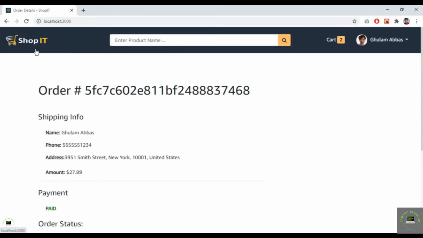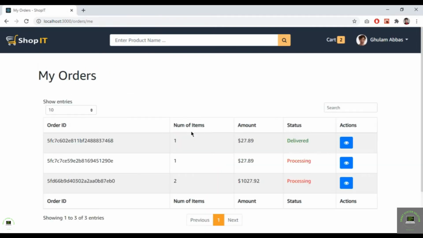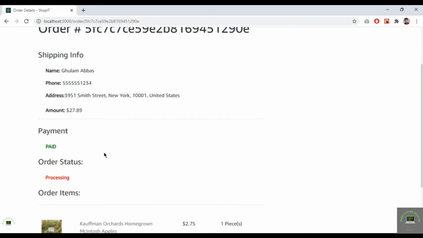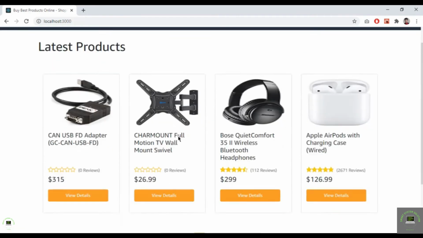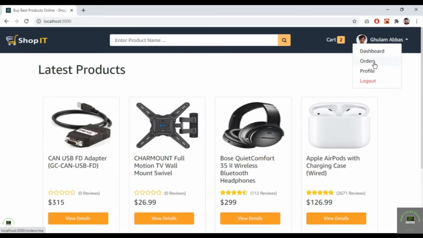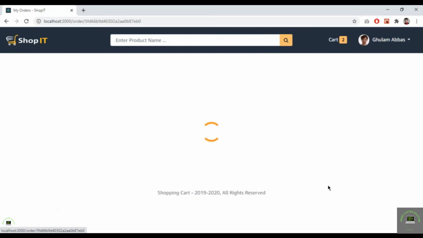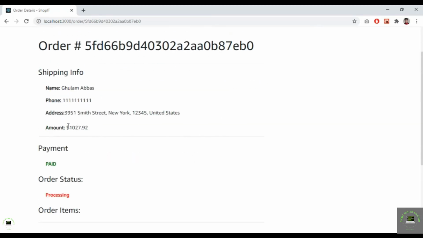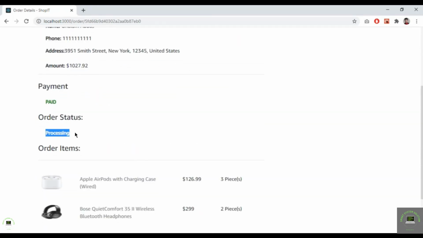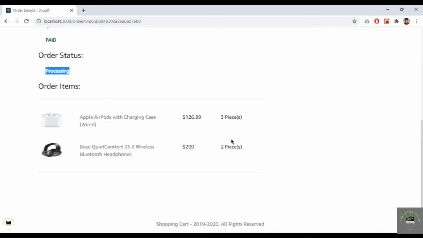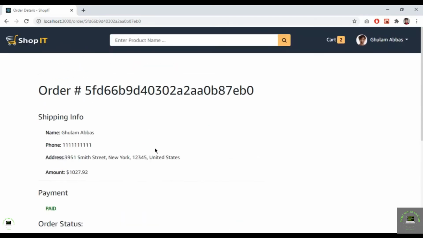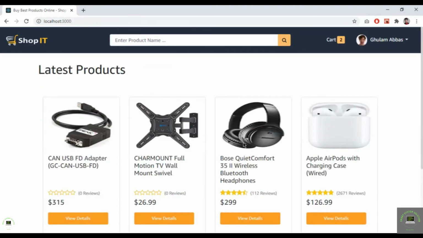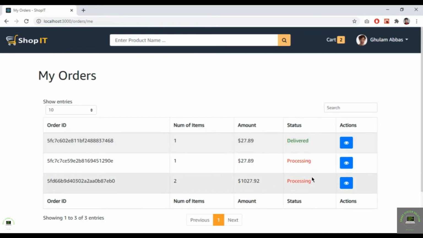Okay, and if I go back to my orders, if I click on this one, you will see here it is paid, but the status is processing. And if I go back and open this one, this last one, so this amount, so order status is processing, and now these are the two items. You can see that these are 3 pieces, this is 2 pieces, and there are prices. Alright, so successfully displaying our order details in the orders, and this part is done.